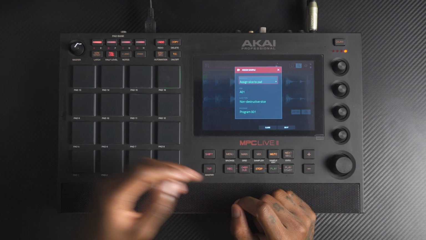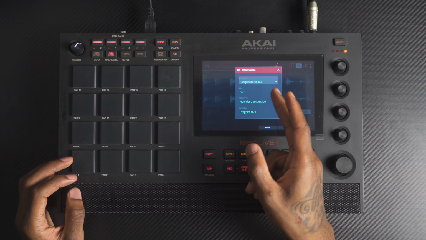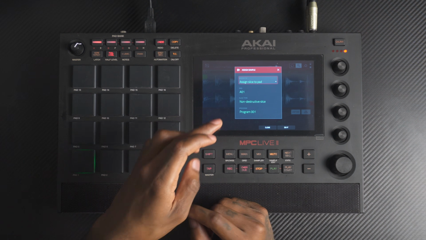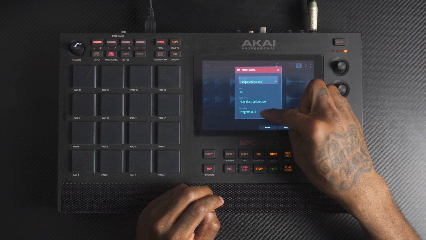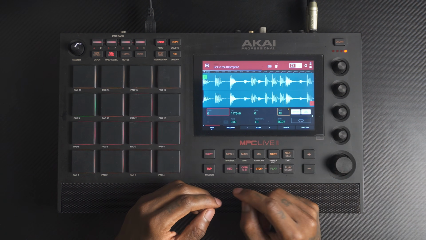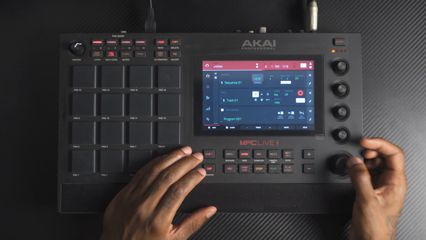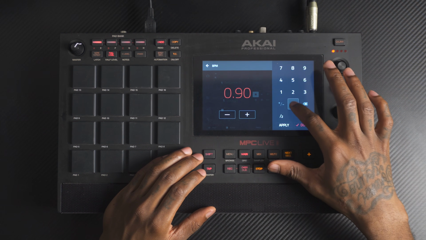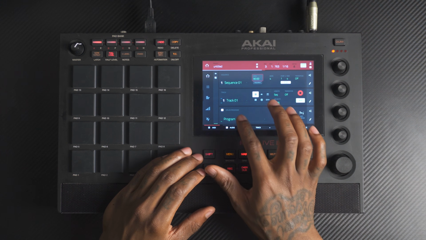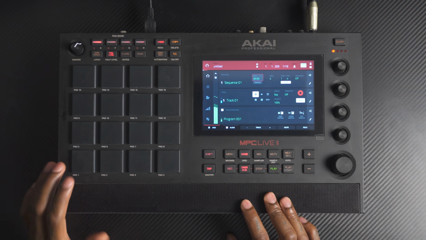I could assign this to a pad, and I'm just going to keep it on assign slice to pad, and I'll just pick pad 1. And what that does is it goes to the current program that you're on. Press do it, go back to main. So let's change our tempo to 90. And then we can just press overdub and play start to record.